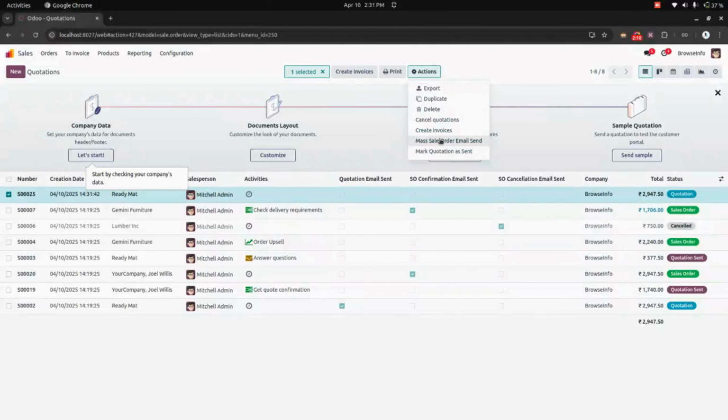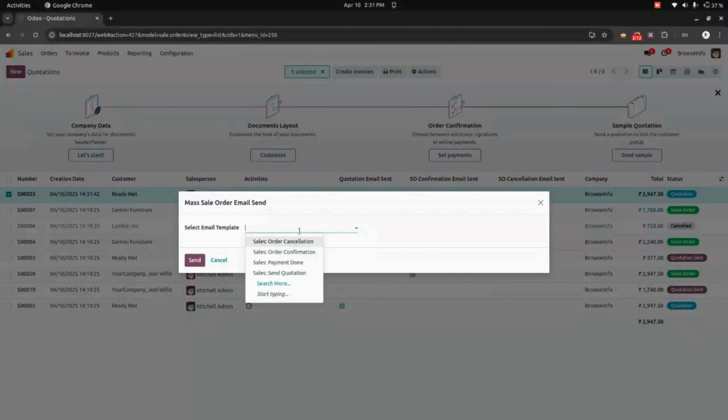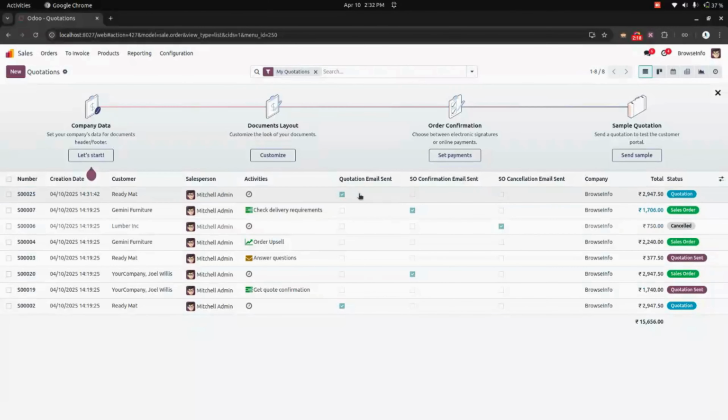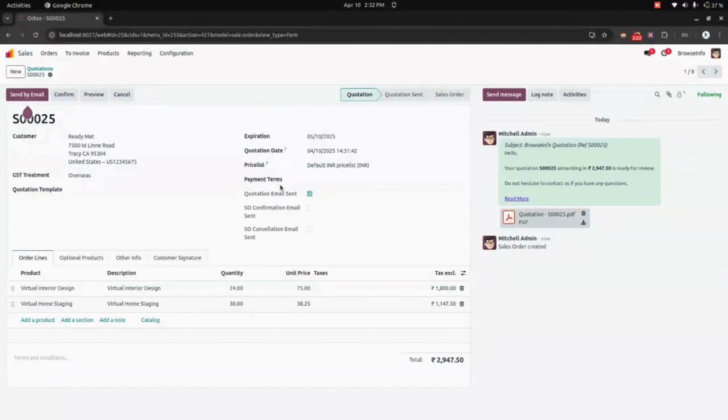Now let's get into the action and send a mail to them. Let's send a quotation and we can send. Once you have sent a quotation, you can see an option like quotation email sent will be done. Here in this form view, you can see the quotation email sent, sales order confirmation email, and sales order cancel email sent. Everything will be over here. Now in this, you can see the chatter.